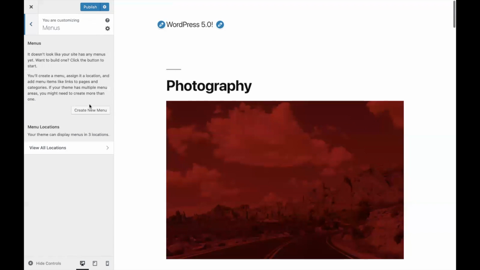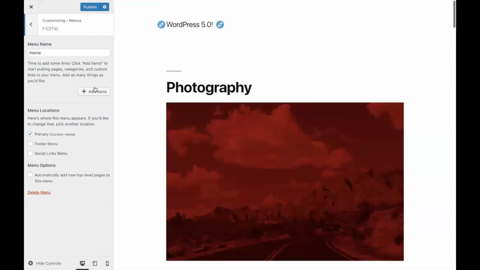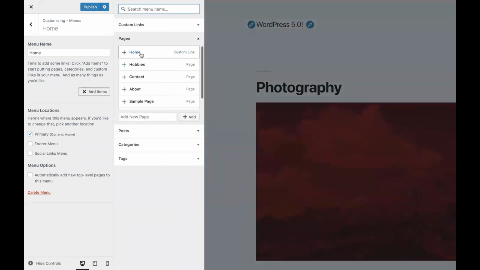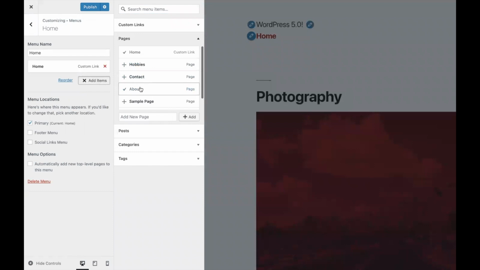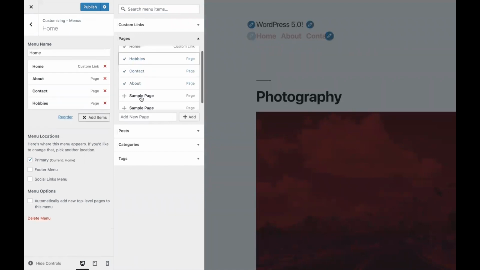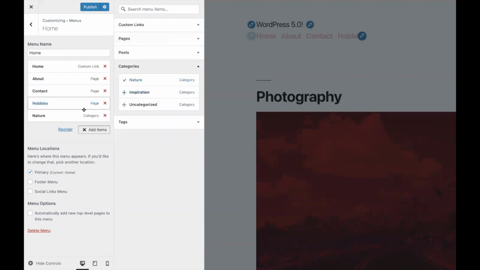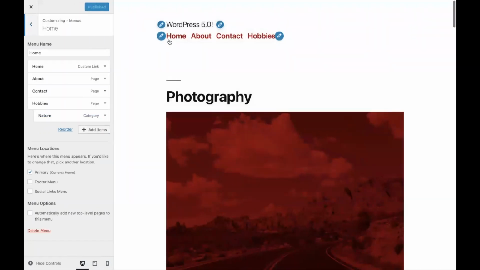Then from there, menus. I'll create a new menu and call this home. You'll notice that I actually don't know where these locations are, so if I hit primary, I'll add that in. Then I'll quickly add an about page, contact, hobbies. That's pretty cool. We'll add in maybe a category, so maybe nature, and I'll put it under hobbies. From there, I'll hit publish just to make it safe.